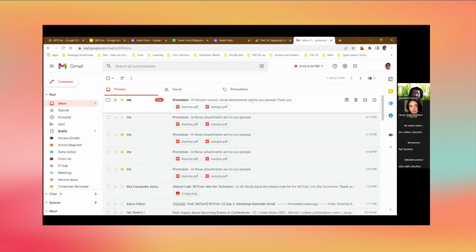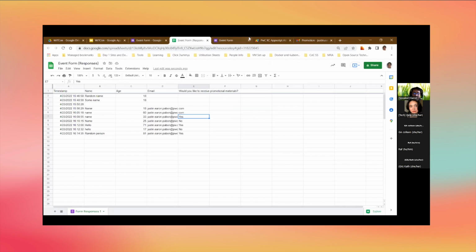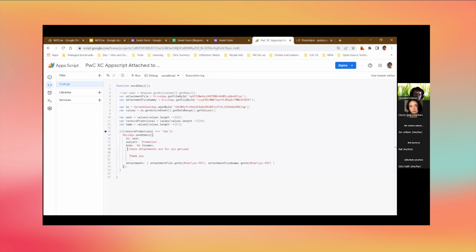Okay, so as you can see, the email is now more personalized. So, hi, random person. These are the attachments for your perusal. Thank you. Well, it is a bit off. I would need to format that. I think it's reading the space. So now it's more personalized for the application. So now you can send the email via the name of the person who sent it and the email.